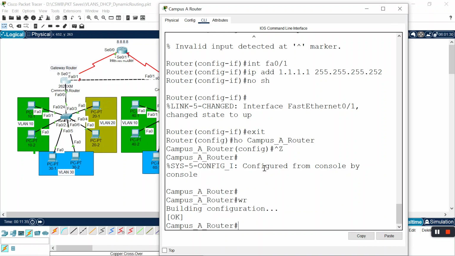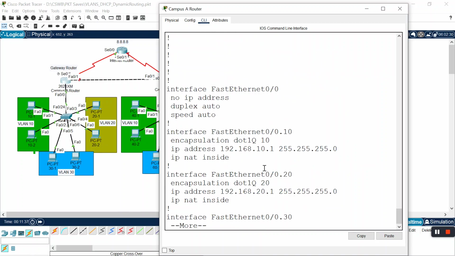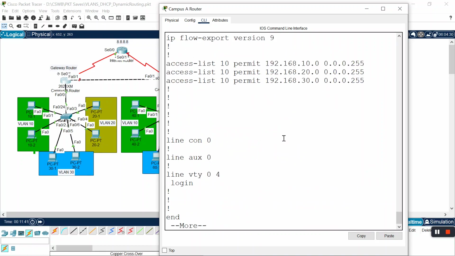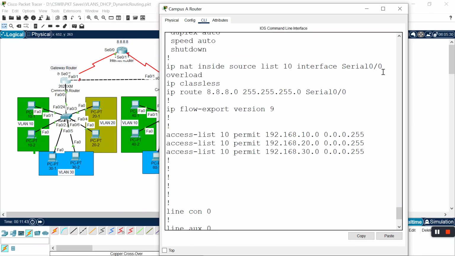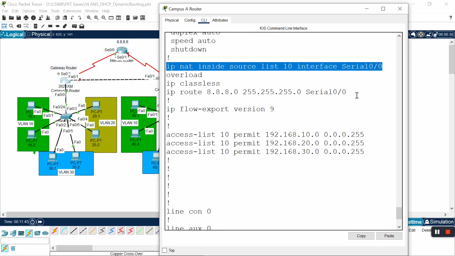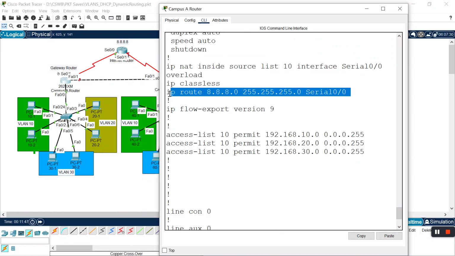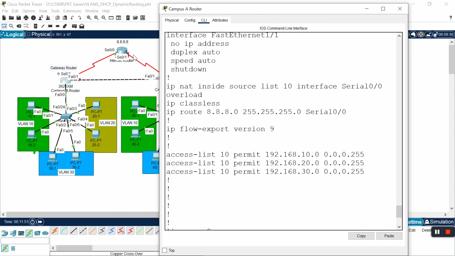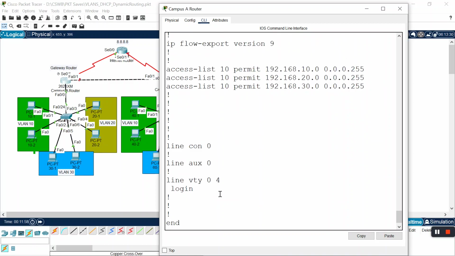If we go back to show run, we have only changed the outgoing interface, but we also have to change the interface here and here. The IP route, the static route that's going from this router to the 8.8.8 router, and also on the NAT inside source. So that will be pretty easy.